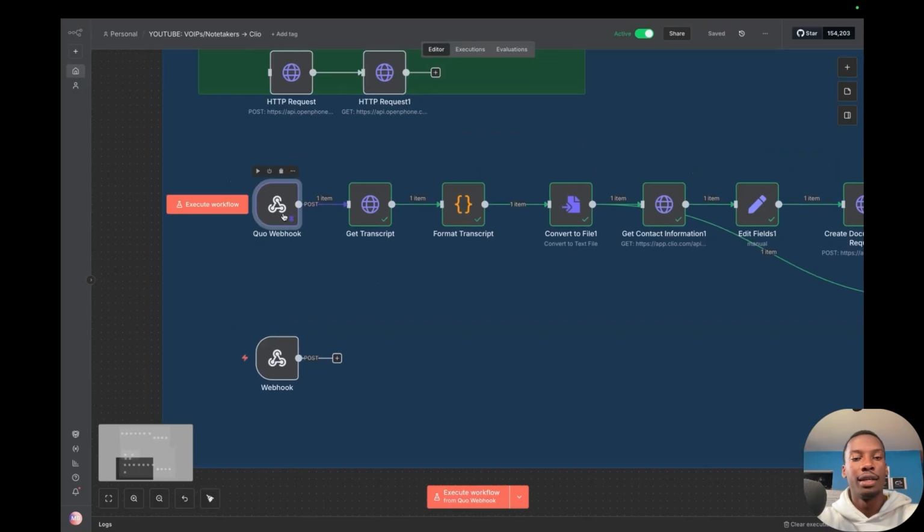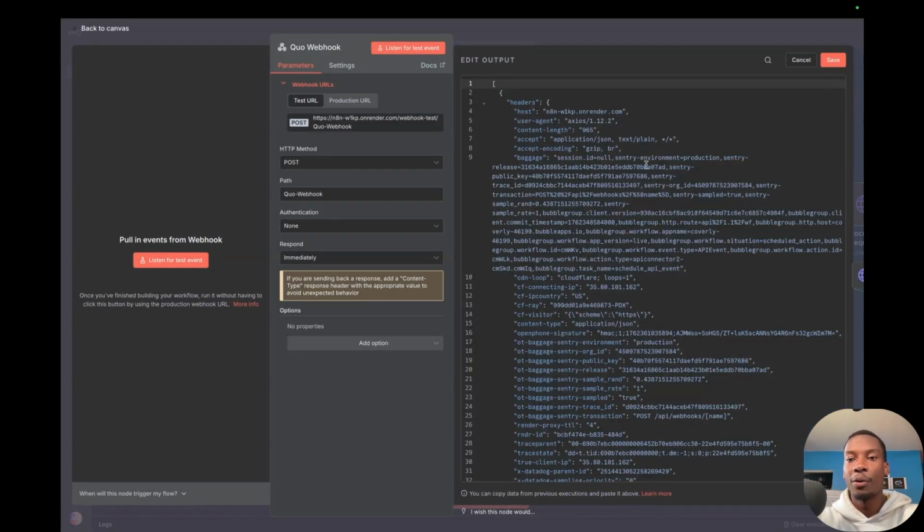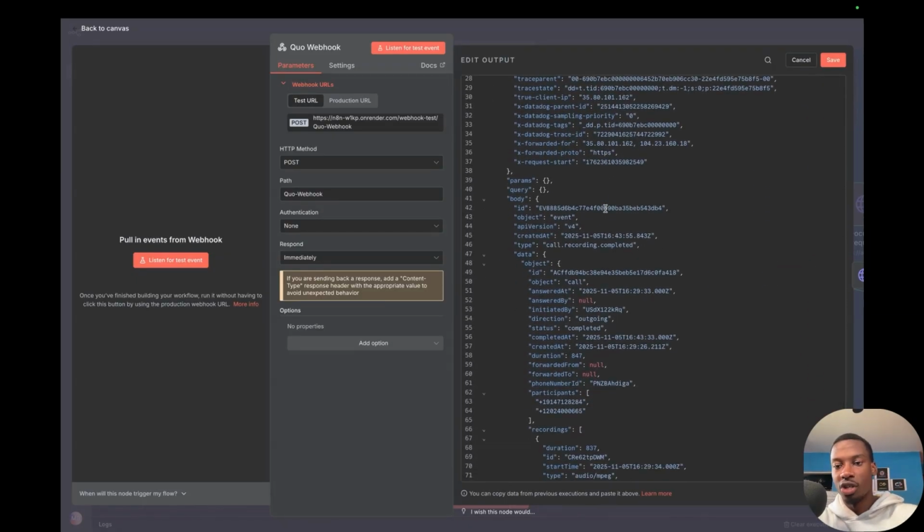So once you get the data from Quo, from OpenPhone, the thing that we need is the ID. This can be a little bit confusing because there's a couple of different IDs in here. You have this body value, and then you have the first ID, which is the ID for the call event itself, which is not what you need. The ID that you need is within the object essentially. We need to make sure we grab this ID.